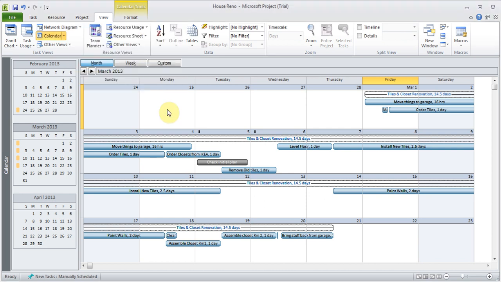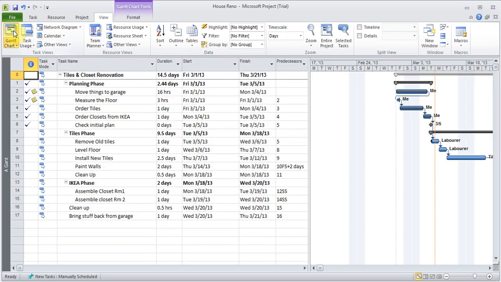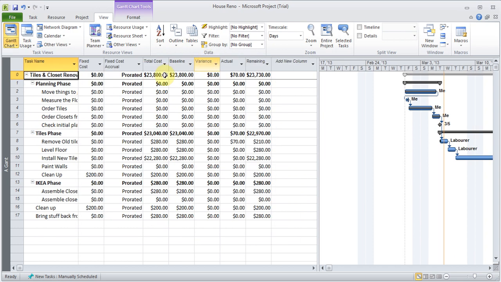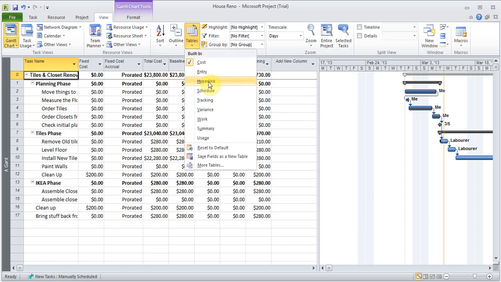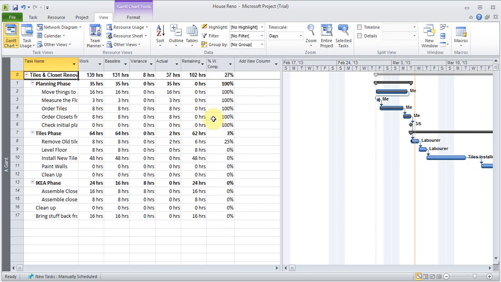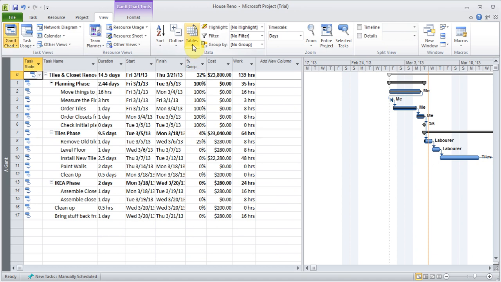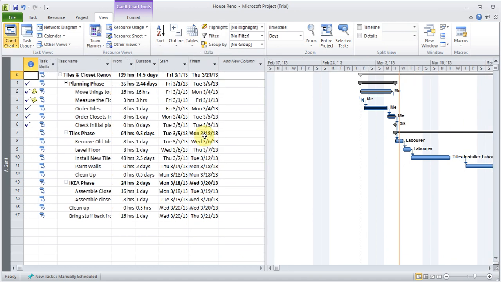Cancel. And under view, you can do the same thing with tables. So you can click on more tables, but I think it's better if I just go back to Gantt chart. Now under tables, I can choose to show cost. So now I can see all the cost pretty quickly. I can choose to show the work, how many hours and who's working on what. Summary, usage. So there are many different ways of looking at your table under view.